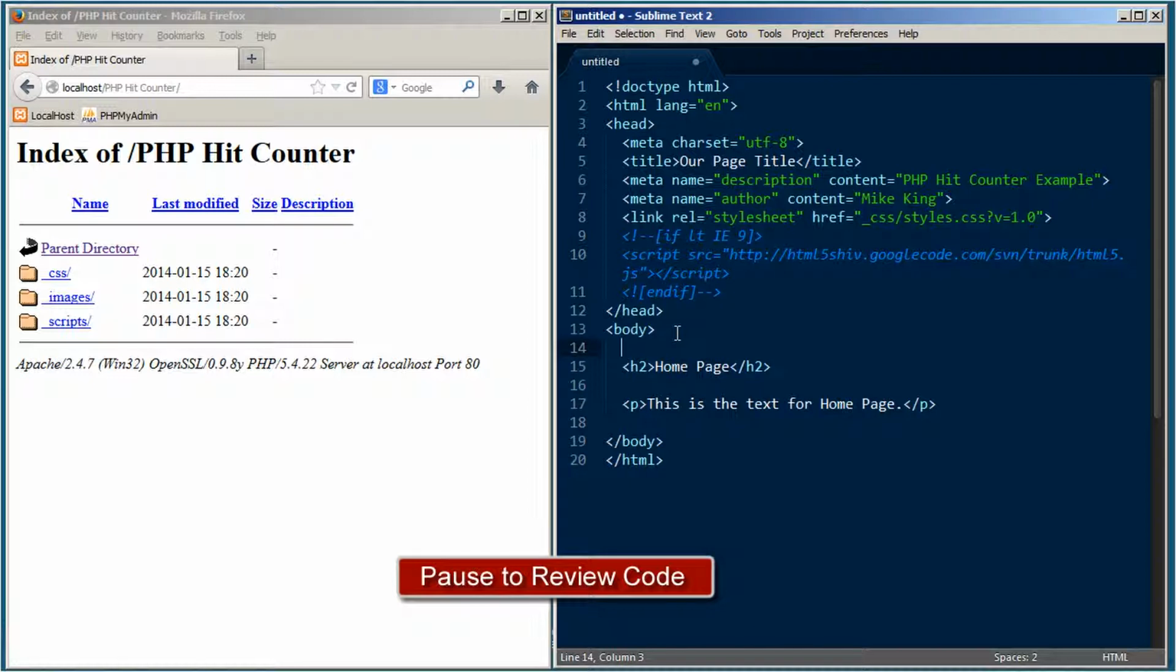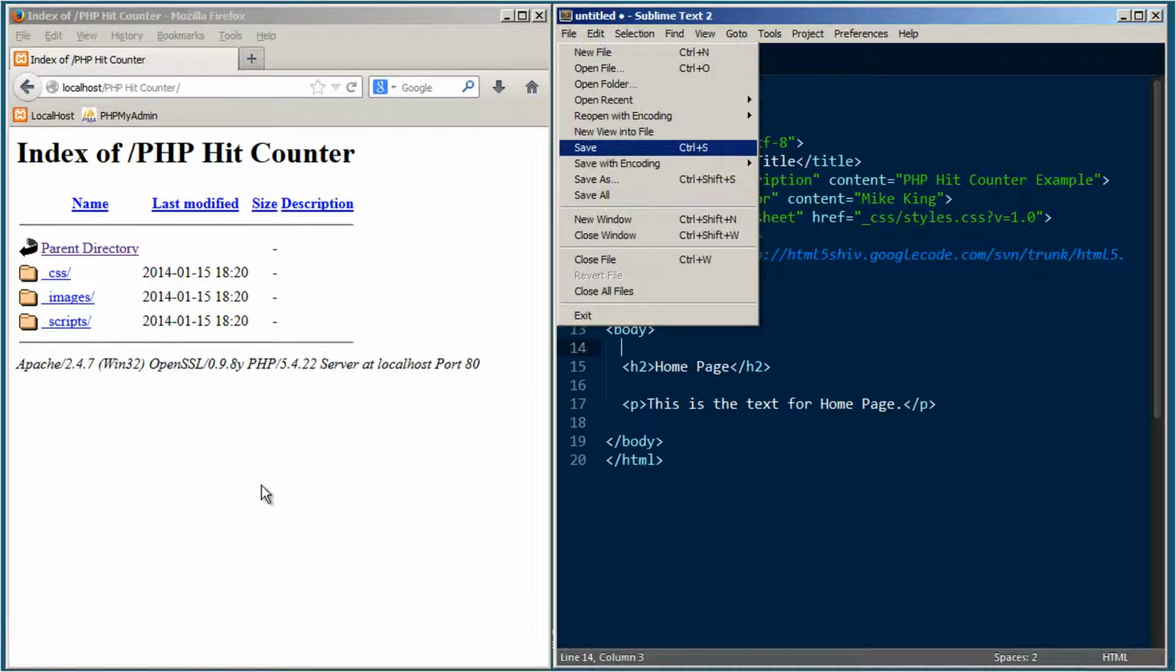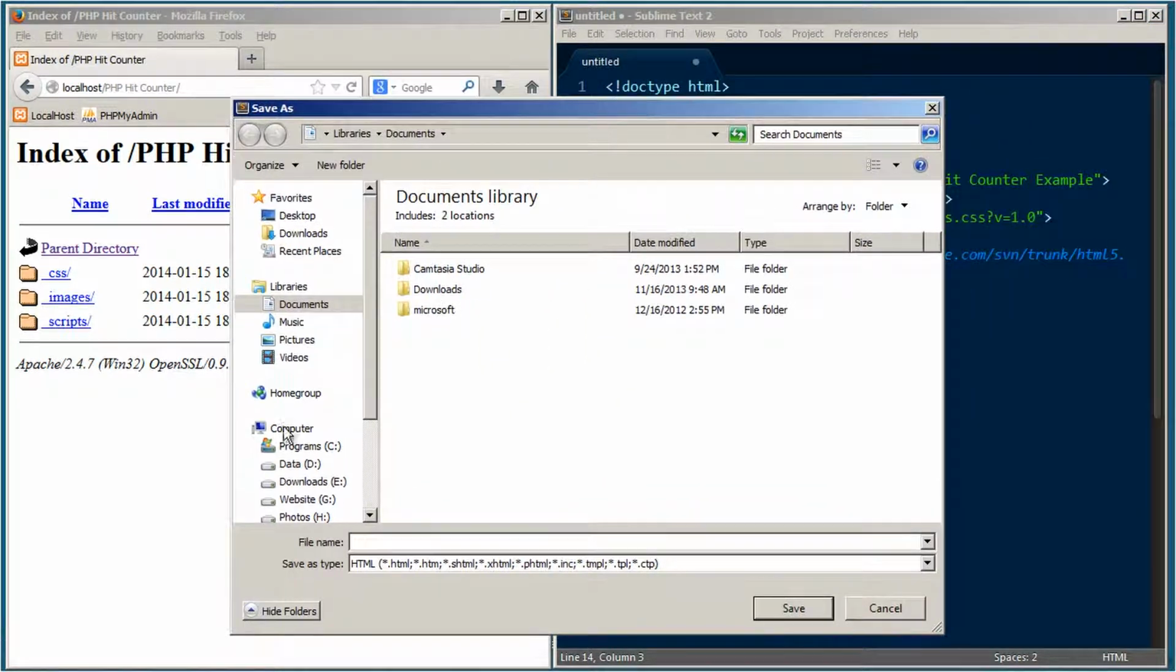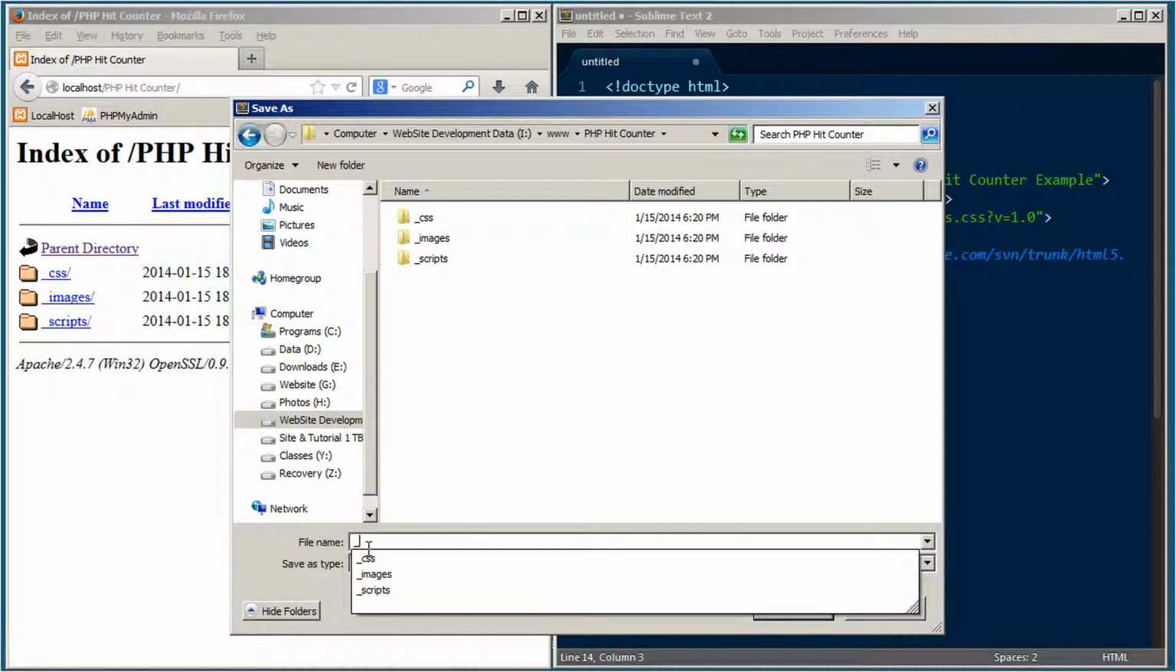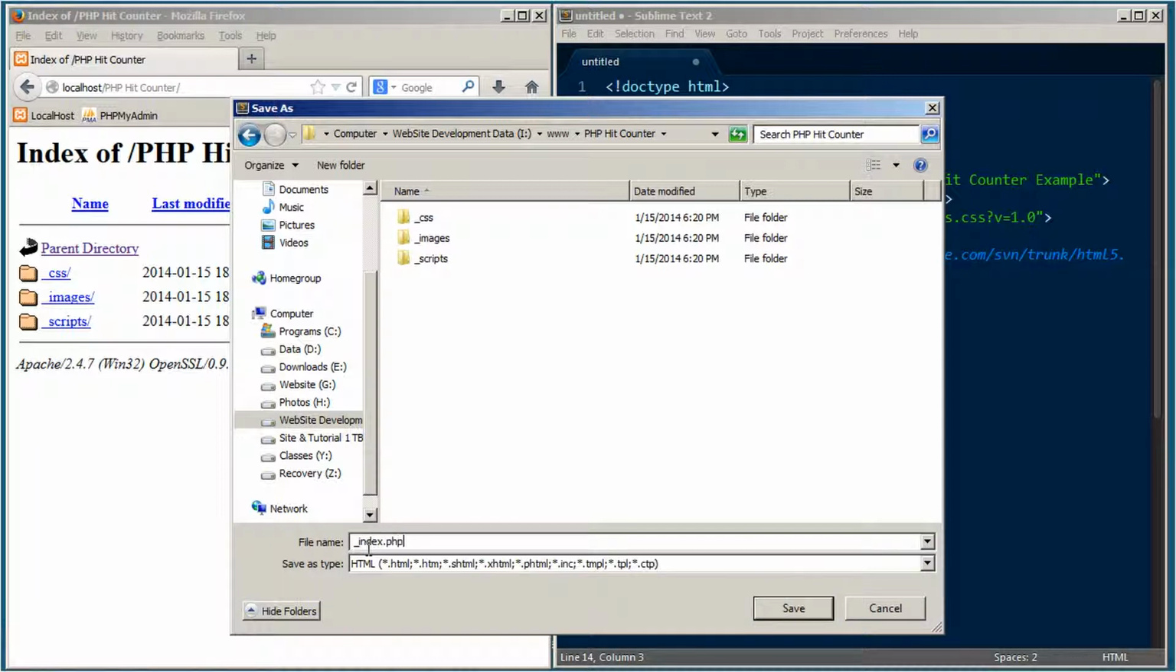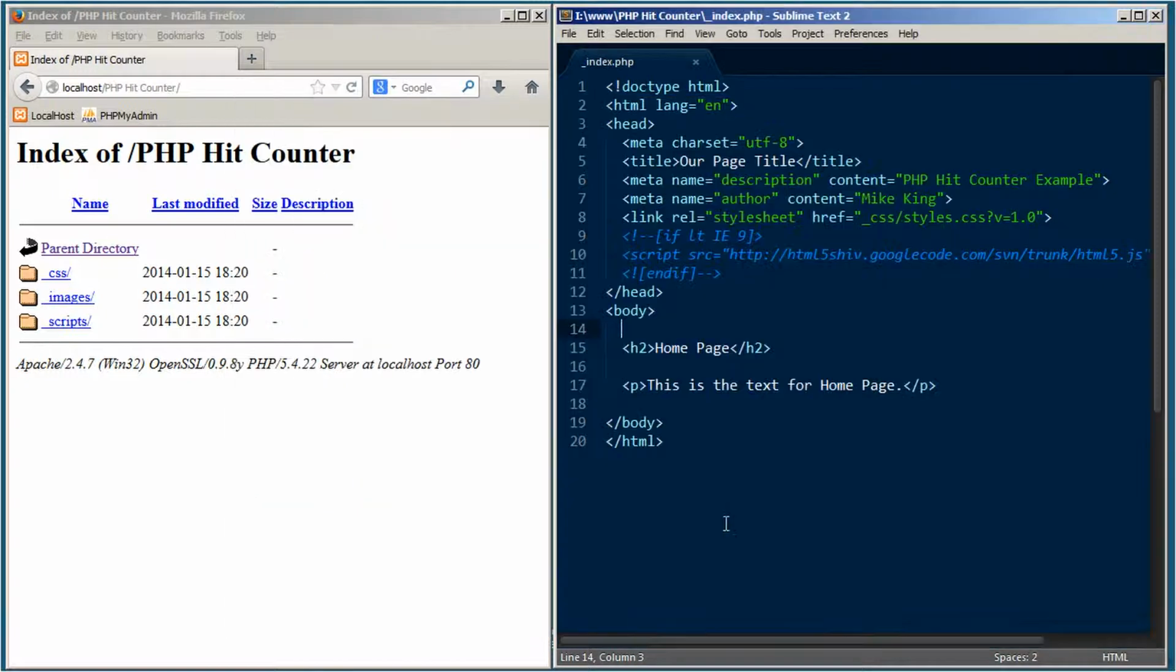If you don't have a copy of the exercise files, I'm going to save this in the root directory of my website. And I'm just going to call this _index.php. The reason I'm giving it the .php extension is because we're going to have PHP in these pages. In order for them to be processed correctly on a web server, they have to end with the extension .php, in the event you were not aware of that.